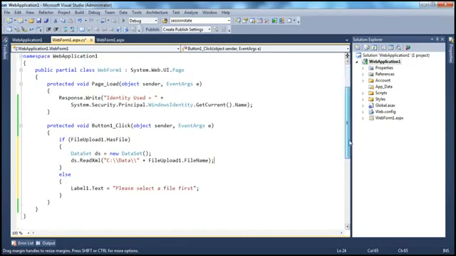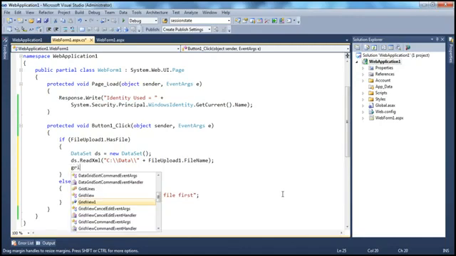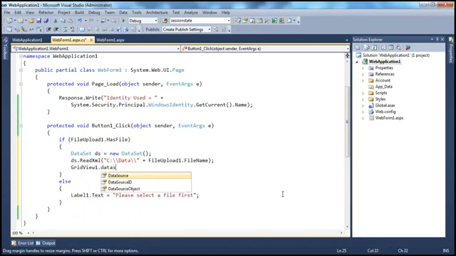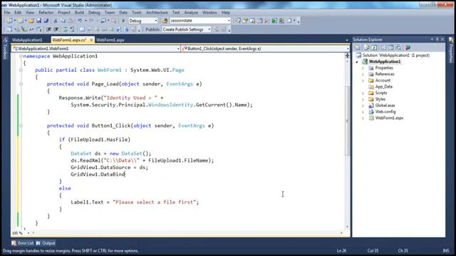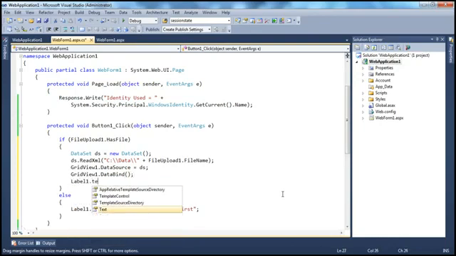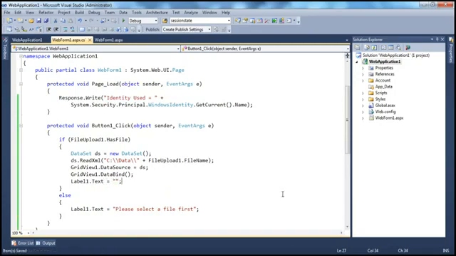After we read the data into the DataSet, we are going to set that as the data source for the GridView control. So GridView1.DataSource is equal to the DataSet, and finally invoke the DataBind method. Then we are going to set Label1.Text to empty, just in case there is anything within the label, we want to wipe that out. So very simple code.